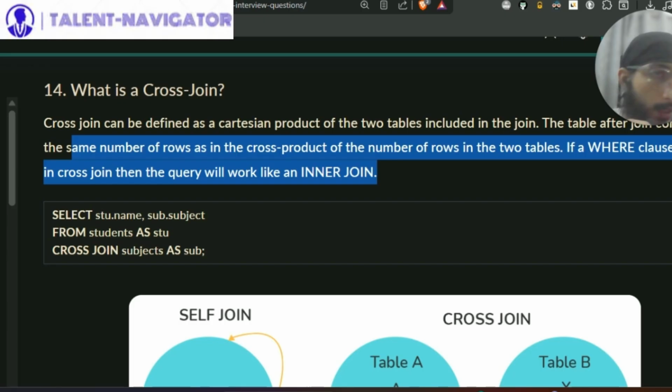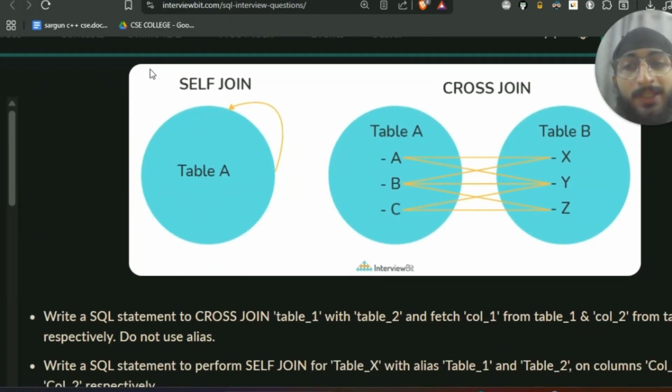Okay, so basically, select student.name, subject.subject, sub.subject from students as st cross join subjects as sub. Okay, so this is the syntax that we use. Self join basically joins on its own self, and cross join would join two tables.